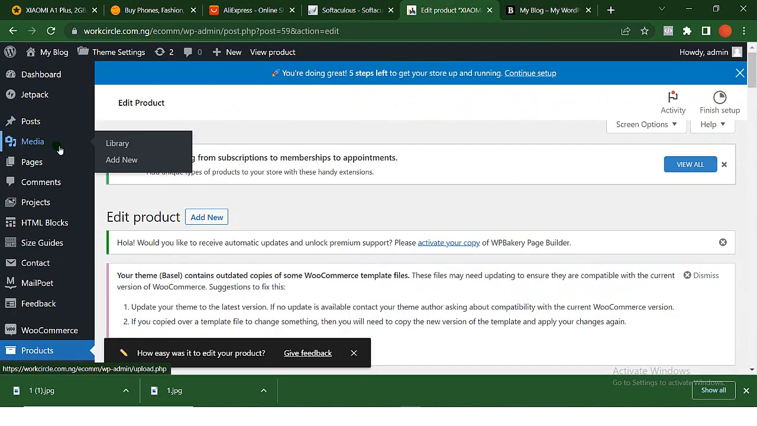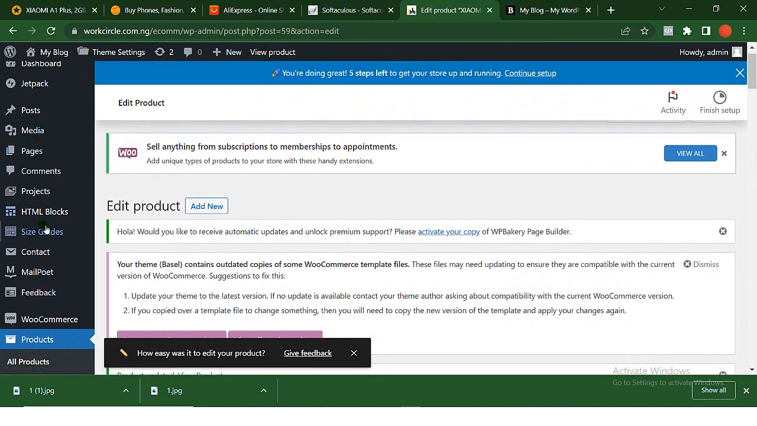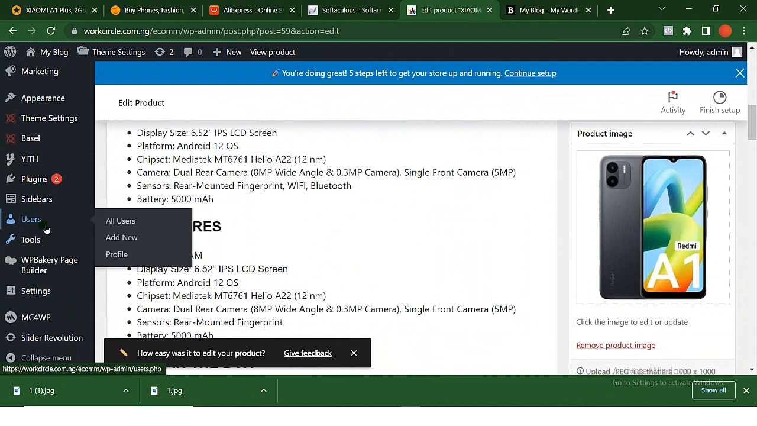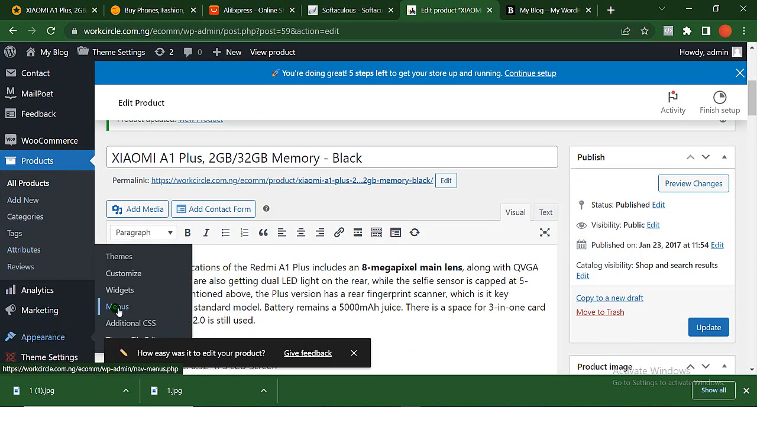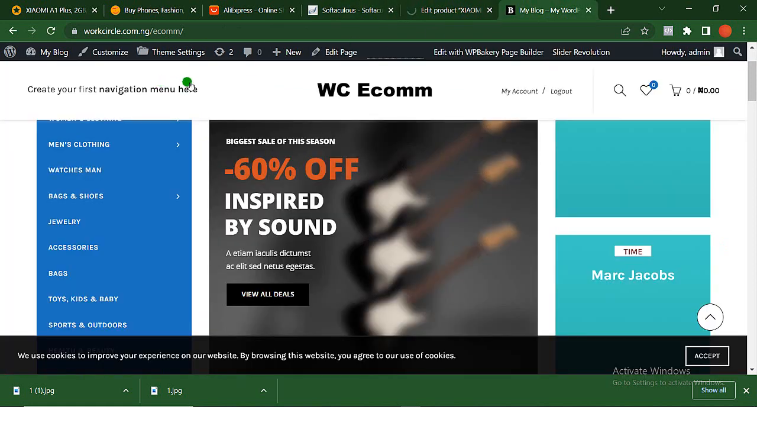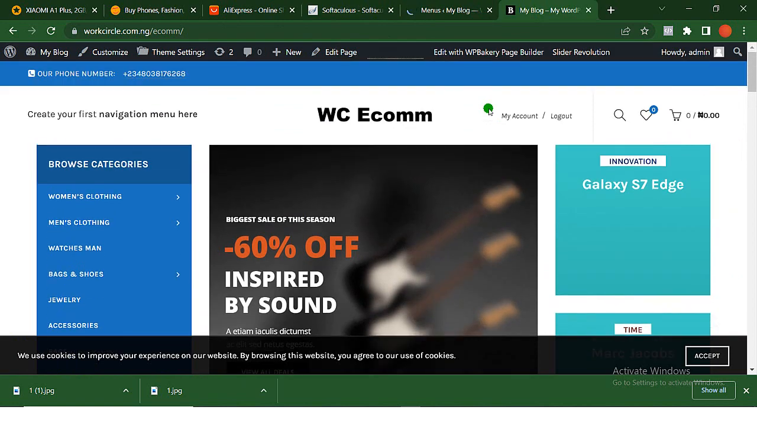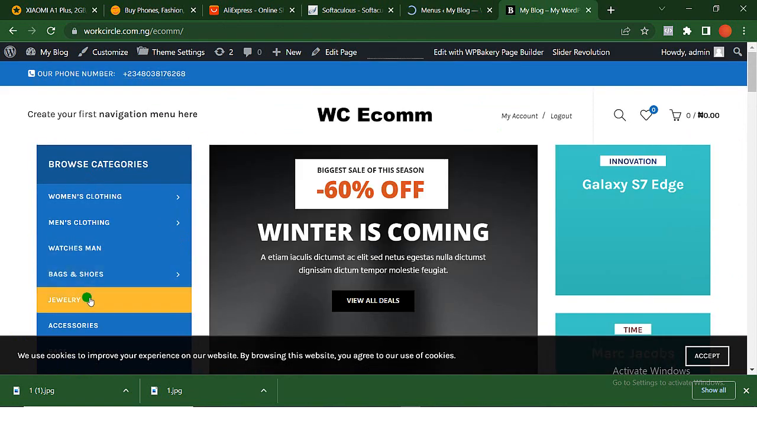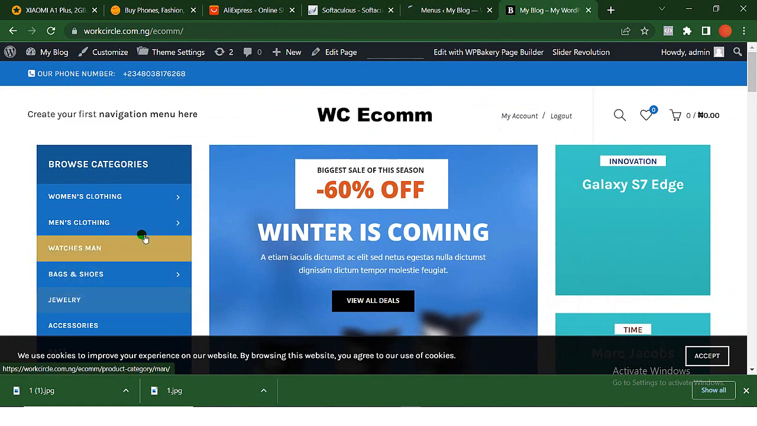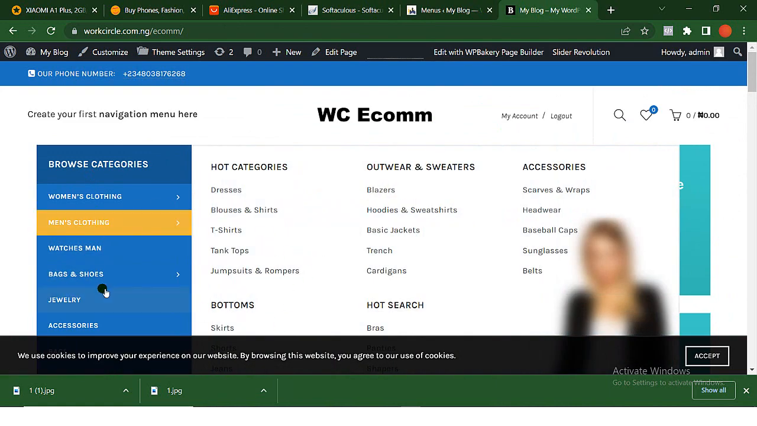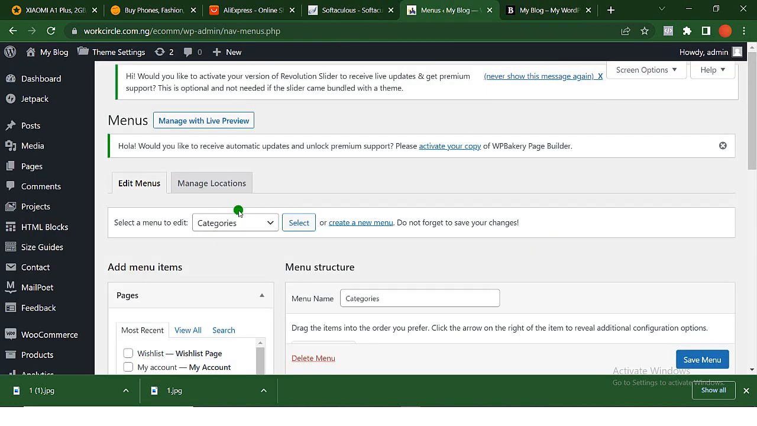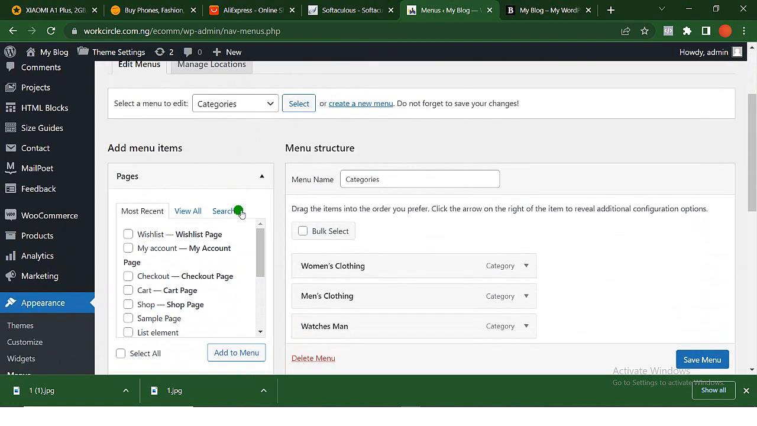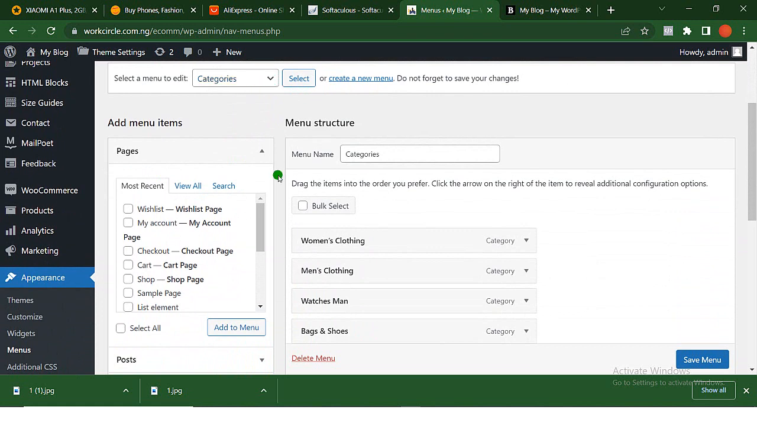So let's say you want to add categories. You come to appearance, you go to menu. These are all the categories, and you may not need all these categories while building yours, so you just come here. Okay, it's on categories already.